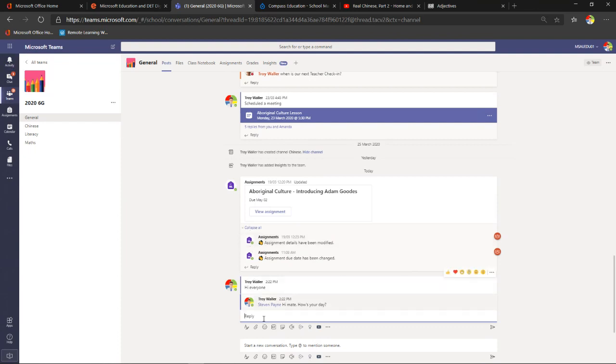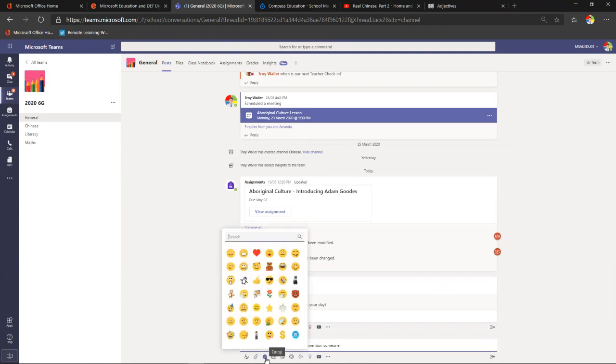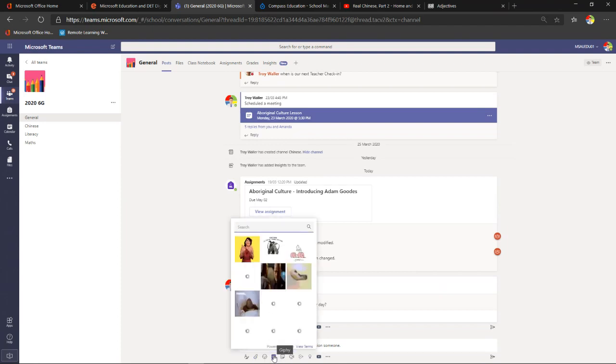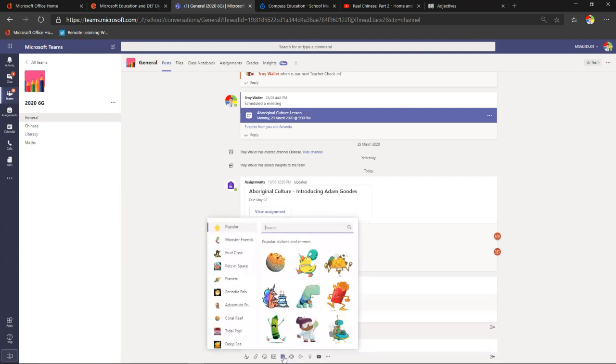So the other thing that's cool about this is we can attach files, we can play around with our emojis, we can play with our animated GIFs, which is a lot of fun, and we can throw in stickers, and we can customize and personalize those stickers as well, and we can even start a video chat right here, right now, but we'll come back to that a little bit later.